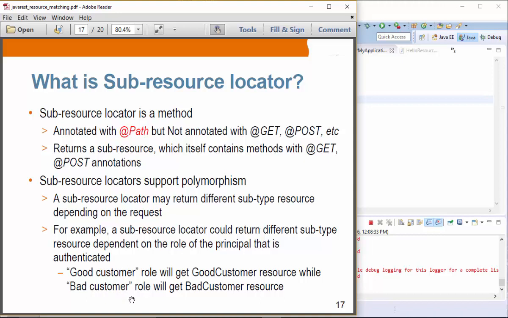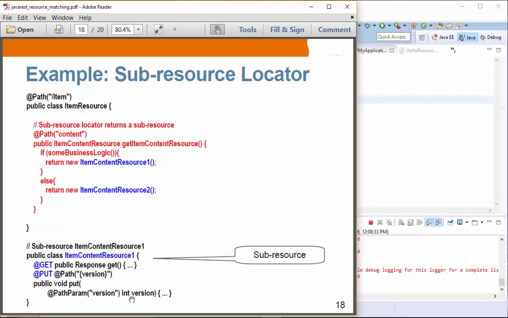That is the reason you want to use the sub-resource locator. So let's see an example.